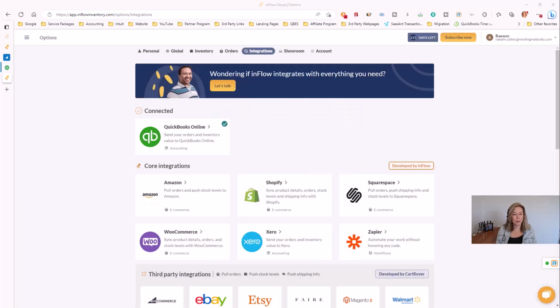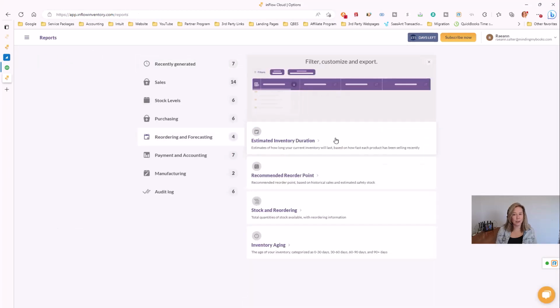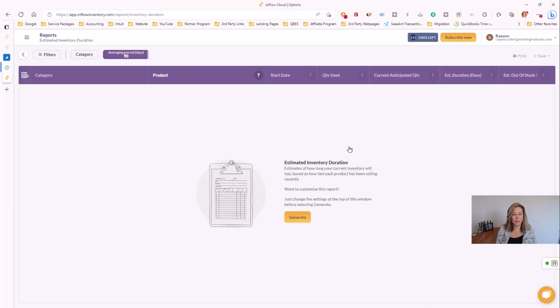Here's a few inventory reports that I think will be really helpful to wholesale manufacturing businesses. The first one is an estimated inventory duration report. This report estimates how long your current inventory will last based on how fast each product has been selling recently. You can filter by category and by average period of days.